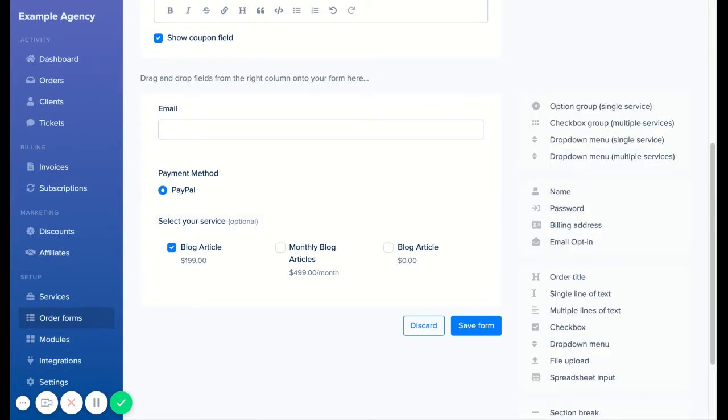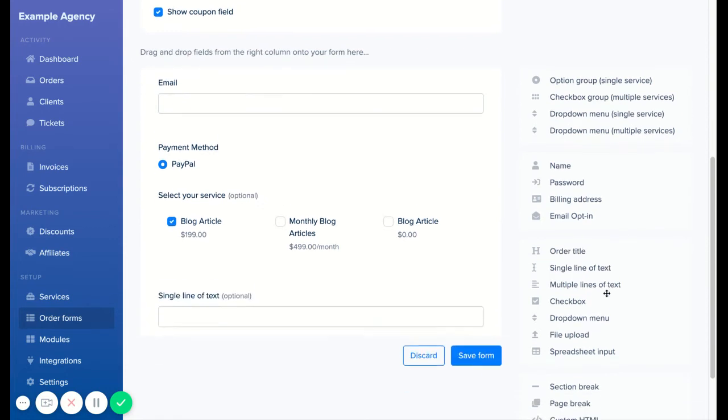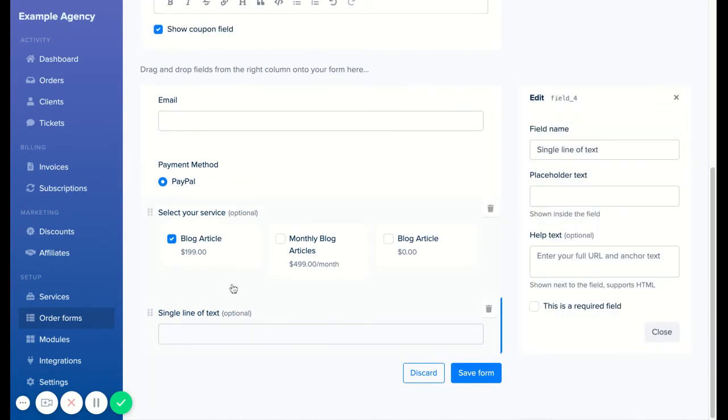You can add as many fields as you need to collect more information from the customer at this stage. In this example, we might want to add a text input to collect some blog topic ideas from the customer. So to do that, I just select single line of text and then click the field here. Now I can rename the field, and I can even add some placeholder text to give the customer some pointers. Again, I could choose to make this field required.